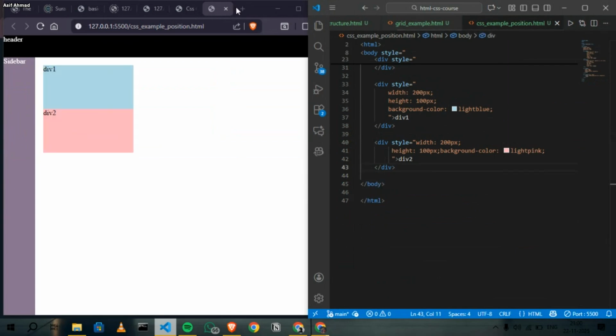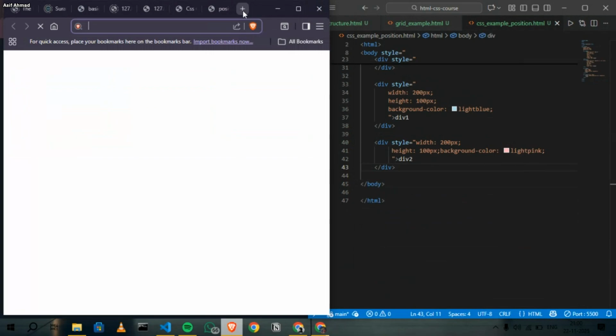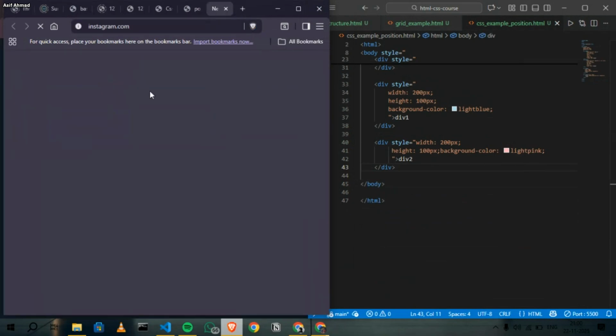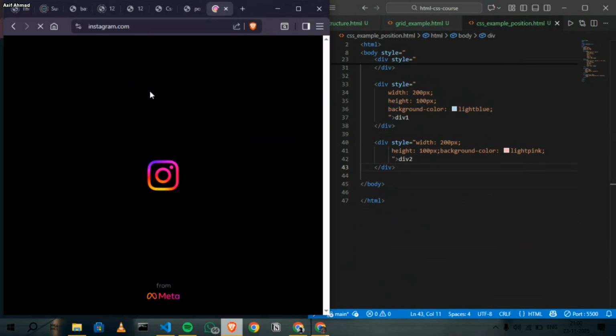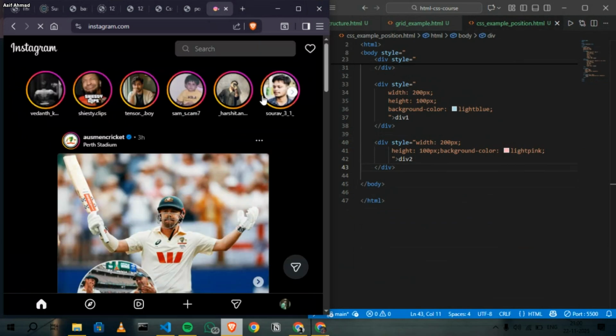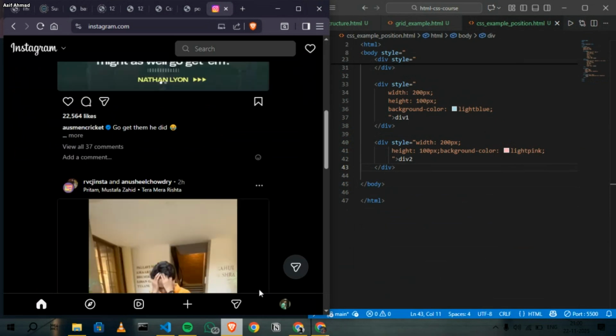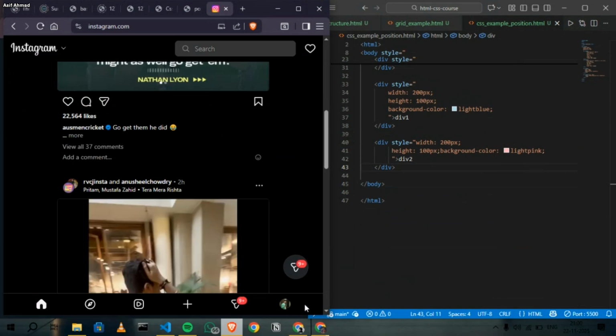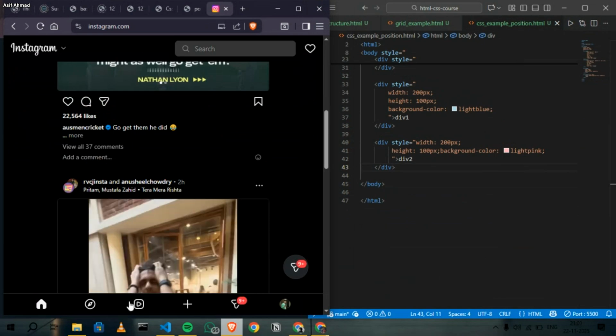Or rather, let me open up this Instagram. Let me show you guys what it actually means to have a fixed CSS element in your HTML web page. What it does is create an element that sticks to the page while scrolling. So I'm scrolling, but as you can see, these buttons are not moving with the page.